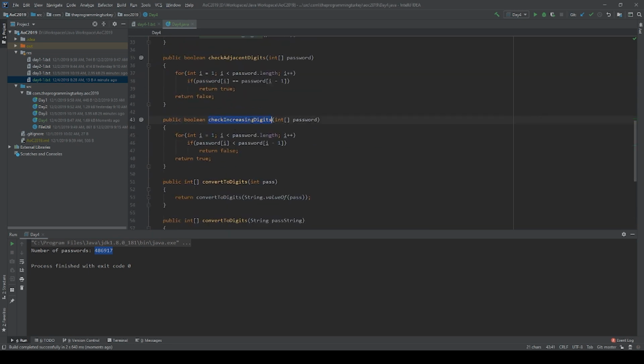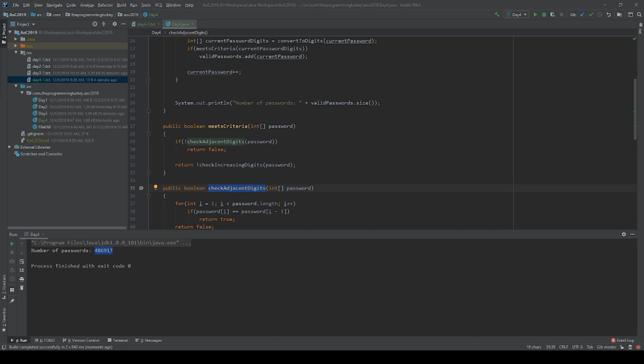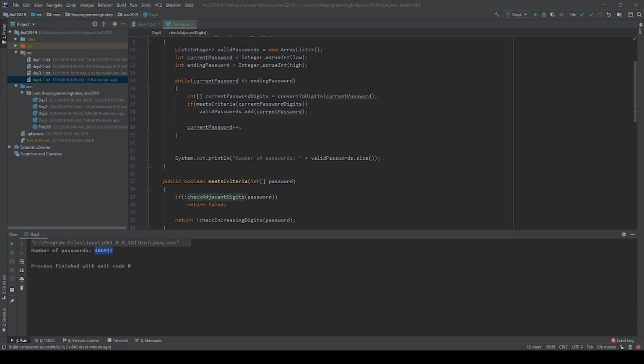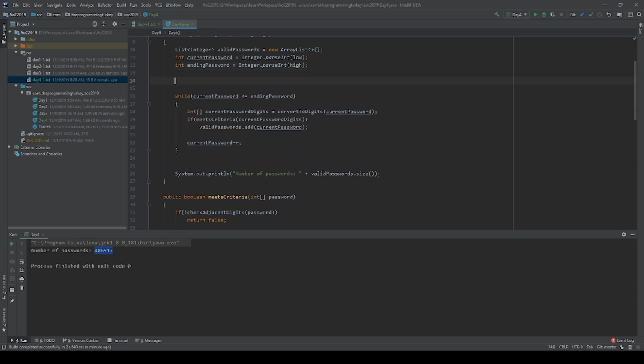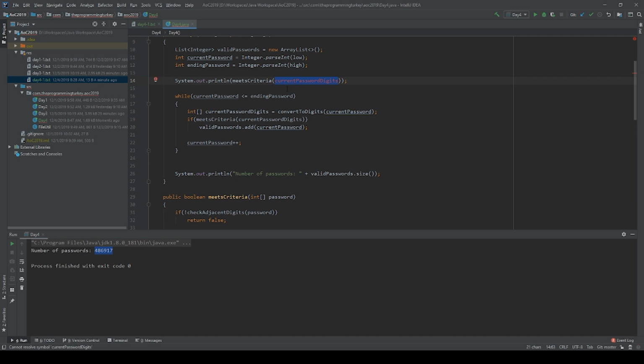Okay, we've checked for increasing digits. We have checked adjacent digits. Have we met all the criteria? Real quick, let me verify that the ones they give us as examples pass this method. So system out print line meets criteria, pass it a new int array. We want 1, 2, 3, 4, 5, 6. Does this pass it? It does not.